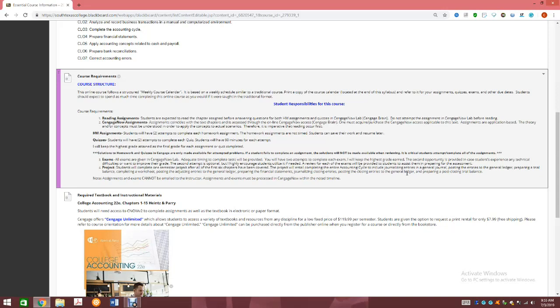The homework assignments, you also have 2 tries. I also keep the highest grade earned, but the homework is not timed. You can take as long as you want doing the homework. There's a button, and I'll show you that in a little bit. When you're working on your homework, you can just save your work and then resume it at a later time. So the homework is not timed.